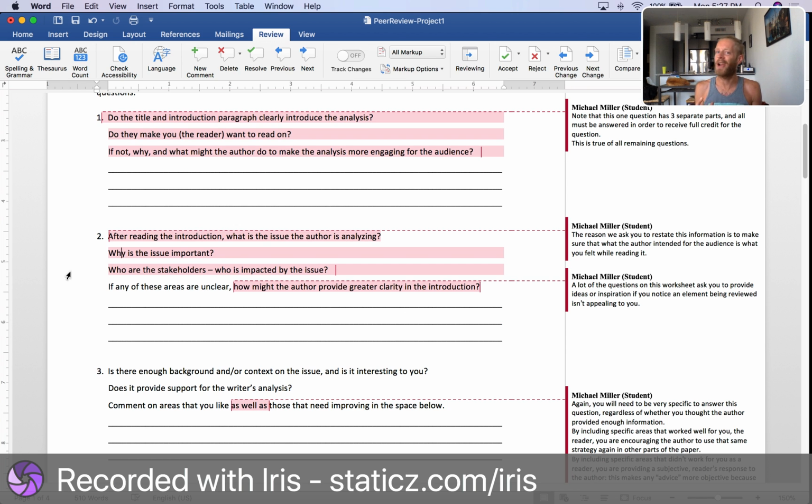Because sometimes as writers, we think we are communicating our ideas very clearly. Often, though, the reader has a completely different perspective. So by restating what you think the major claims are, the stakeholders, the thesis, and so on, throughout this worksheet, you're helping the author understand whether or not they were able to clearly portray their ideas to you.